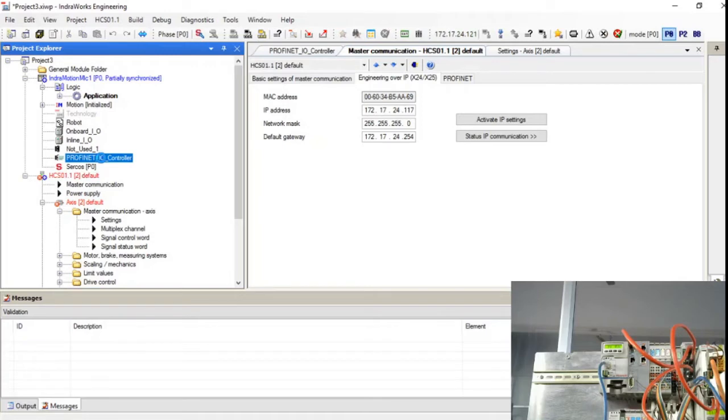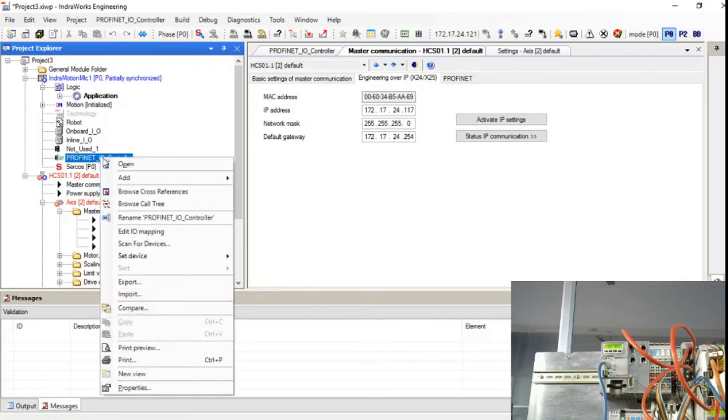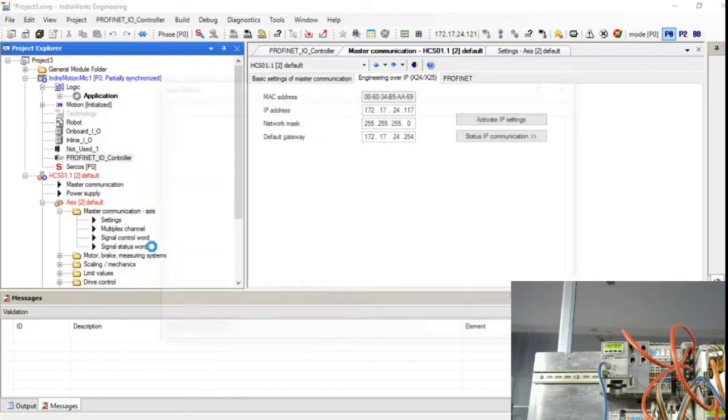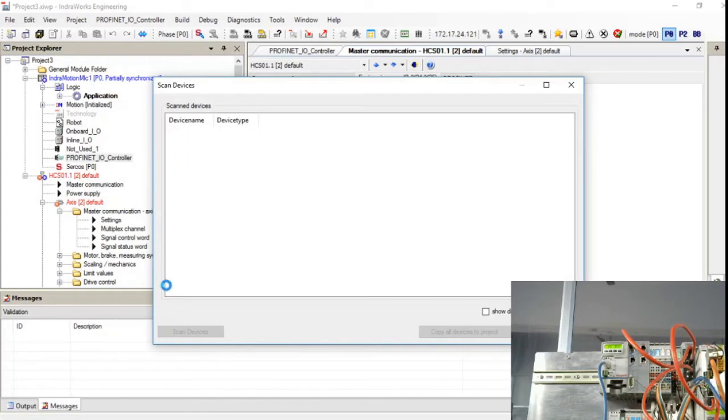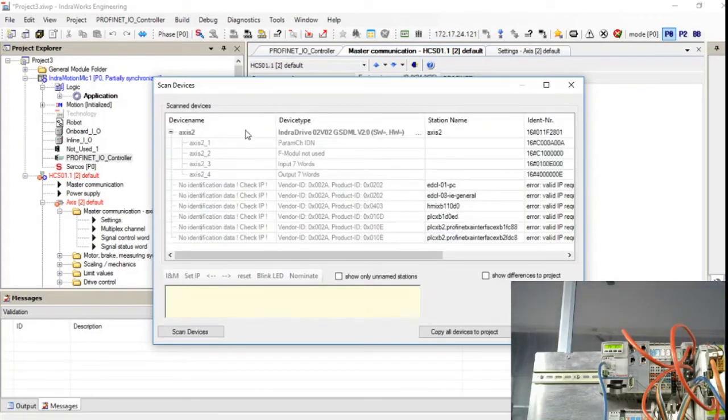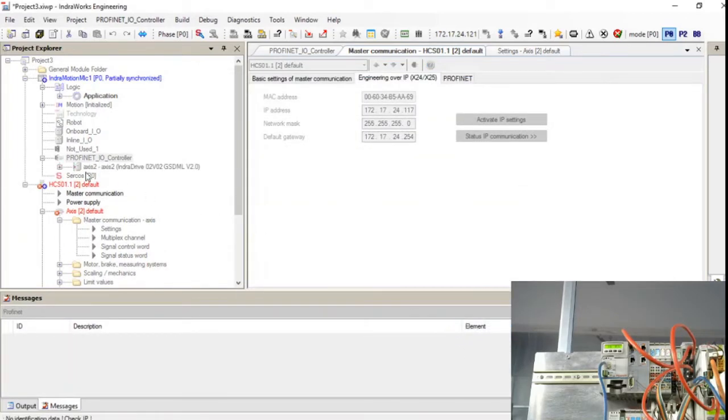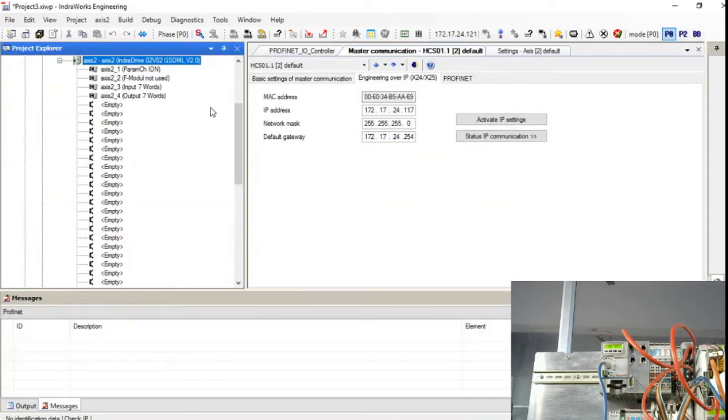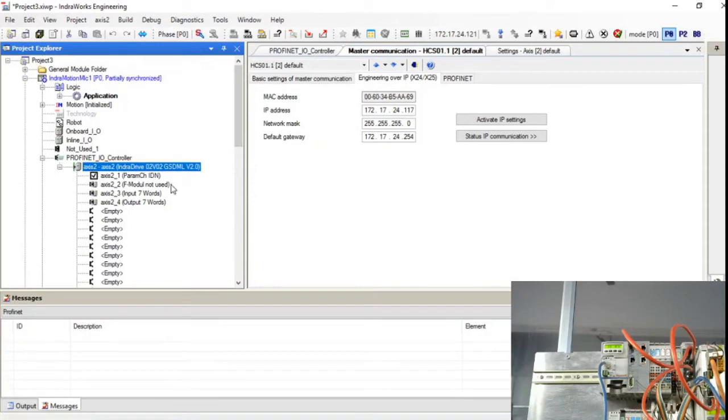So in that we can click Profinet IO controller and we can give scan for devices. So it will scan all the devices connected in a Profinet. So the actual drive is this one. It is already scanned. It's available here. We need to copy all these devices in our project. So now all the devices were copied inside.